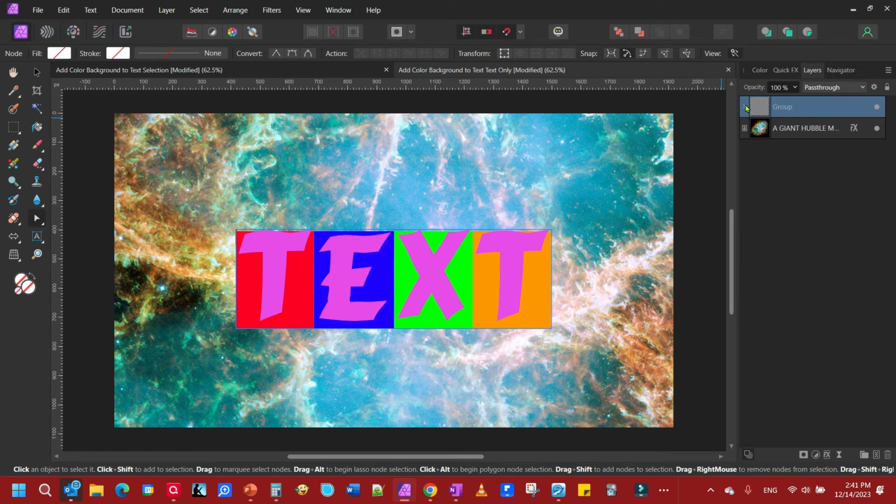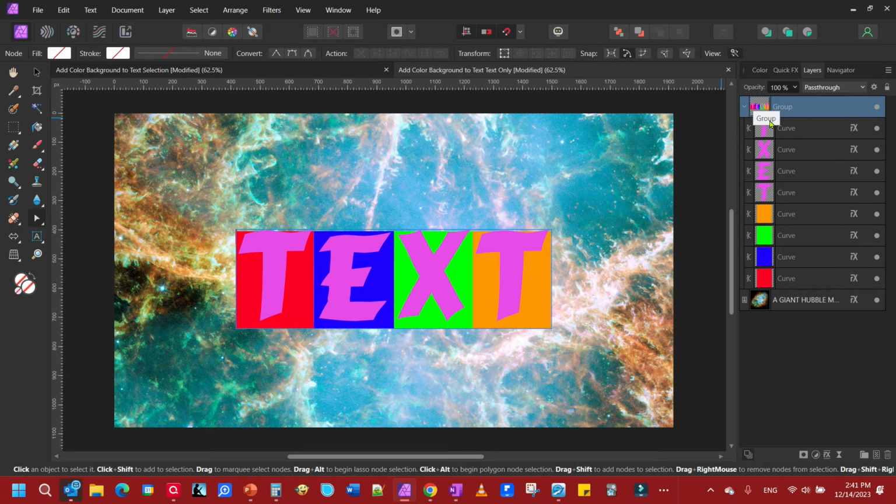And notice what happens when you do that. Your text becomes individual layers. Each letter becomes an individual layer. Each background becomes an individual layer. Now at this point you can't manipulate the text with the artistic text tool anymore. But what you can do is start moving stuff around. So let's say you want to move the T and the background.